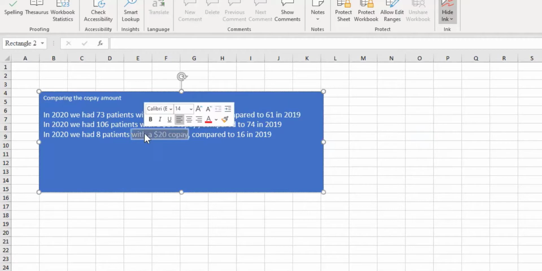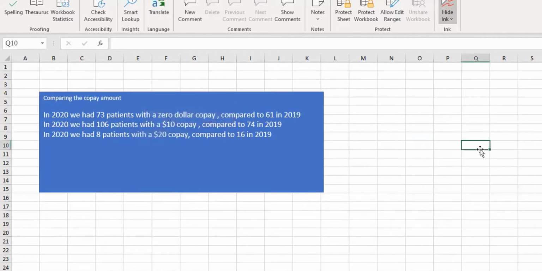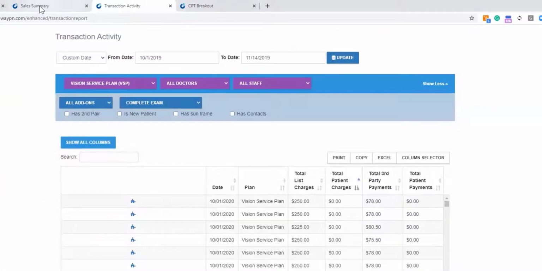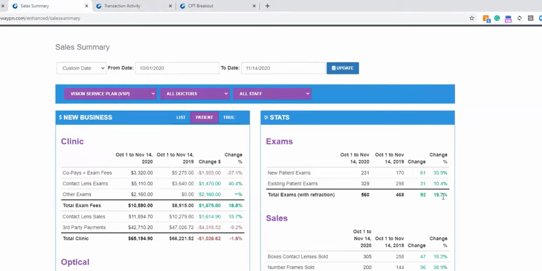I even looked at my $20 copay. All I'm doing is analyzing the different copays. We had 8 patients in 2020, but we had 16 patients in 2019. So when I come back to EDGEPro and my sales summary page, we had more patients, but we collected less money, or we generated less revenue.